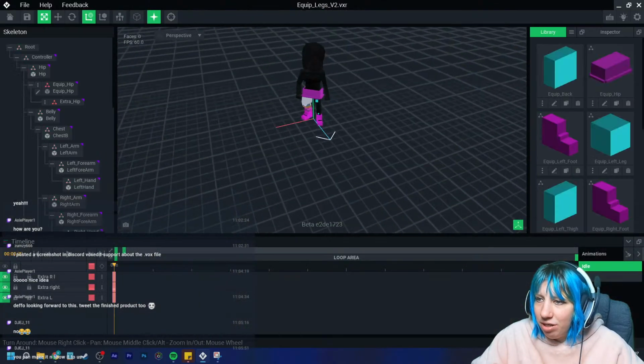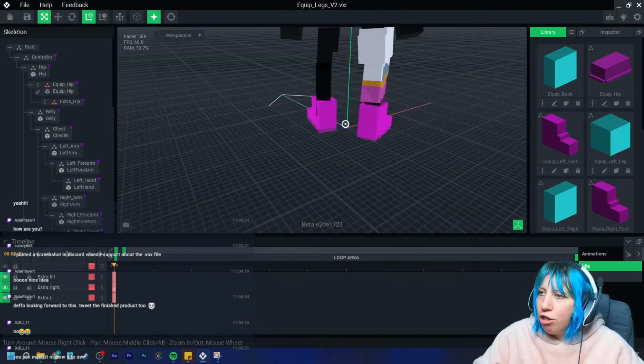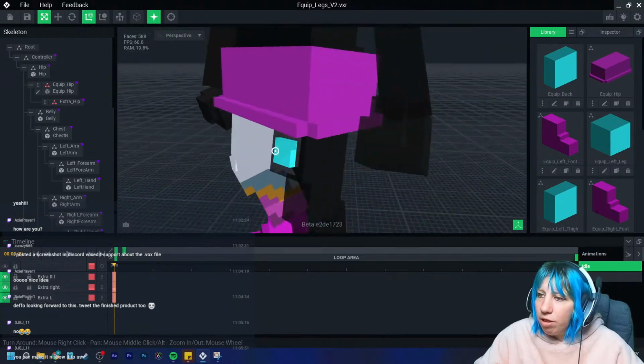Just kind of want to see what that looks like. It looks too blocky! I can make it work.